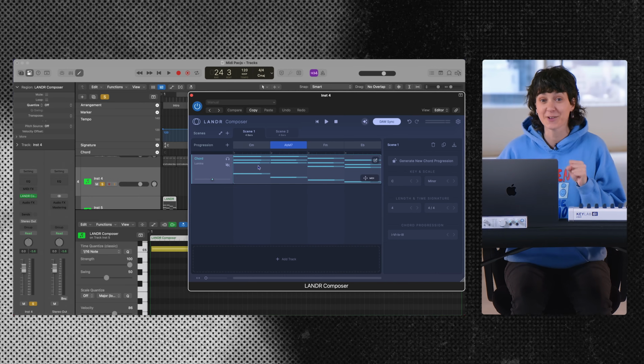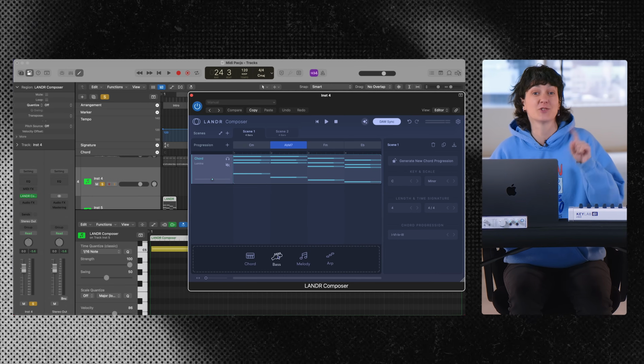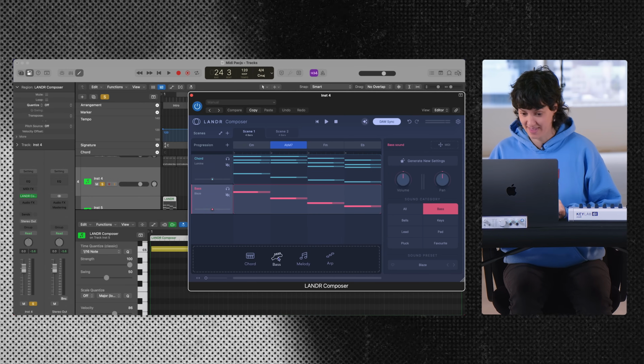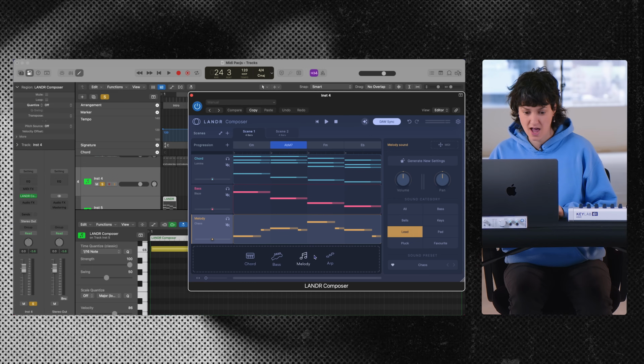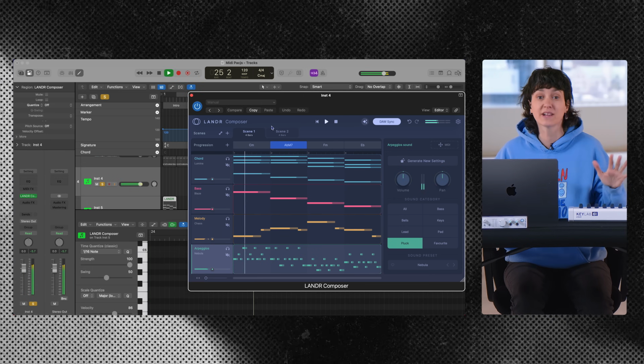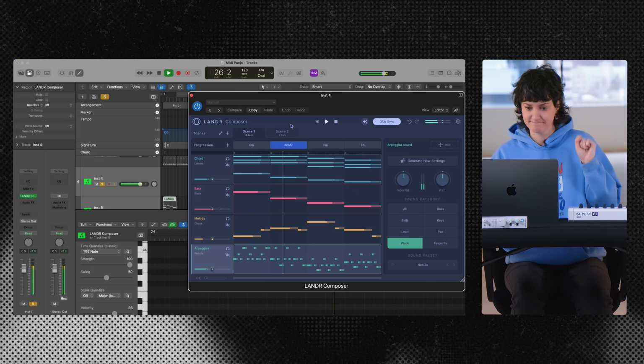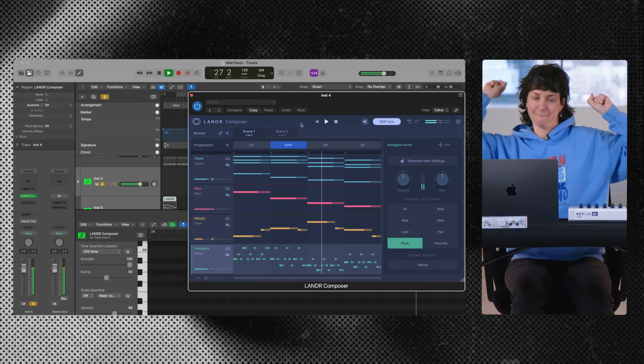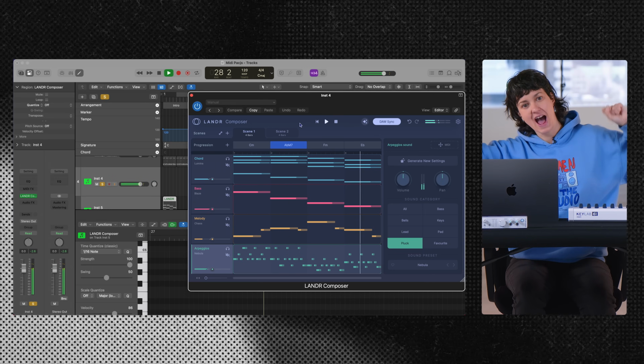The really killer thing about LANDR Composer is that it'll also generate bass lines, melodies, arpeggios, and they'll all play along perfectly with your progression. Add this stuff to your pack.